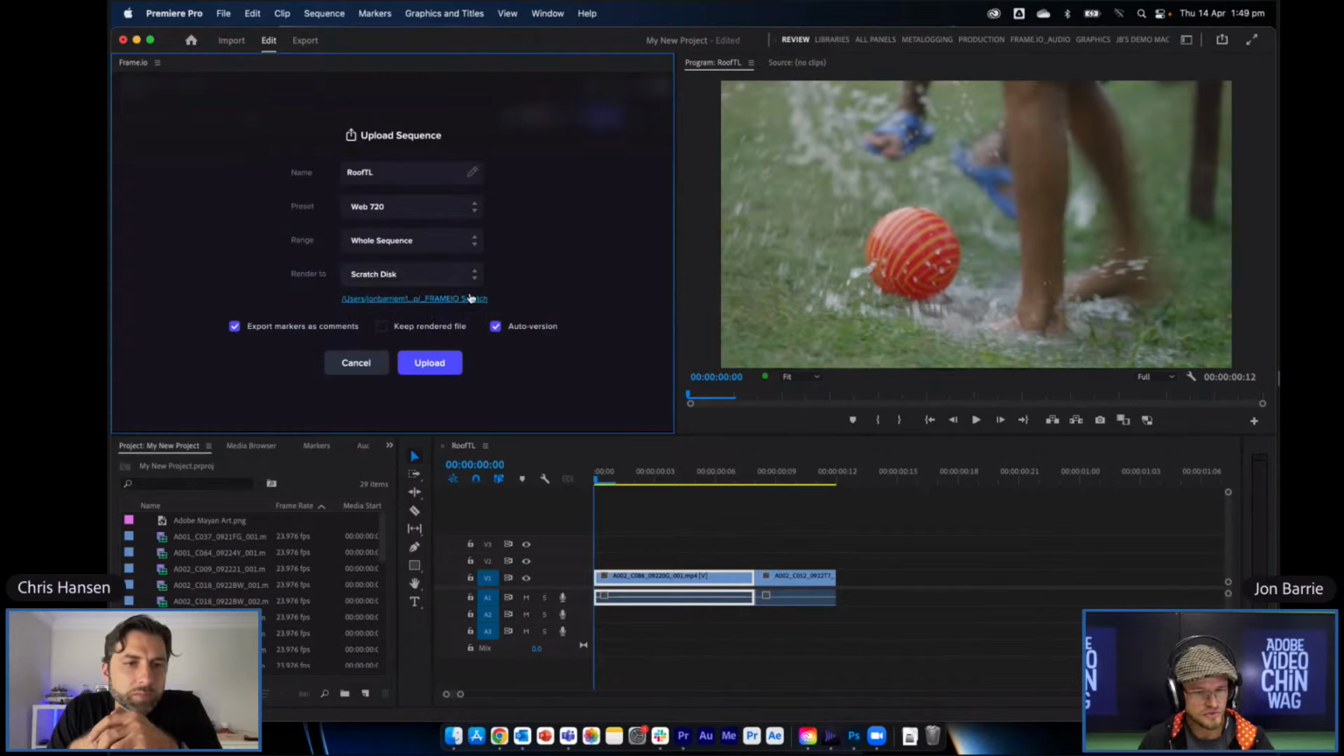Where's it going to go? So you've got to set a location. I've already done that. And you just select where you render the file locally, then it gets sucked up into the cloud.